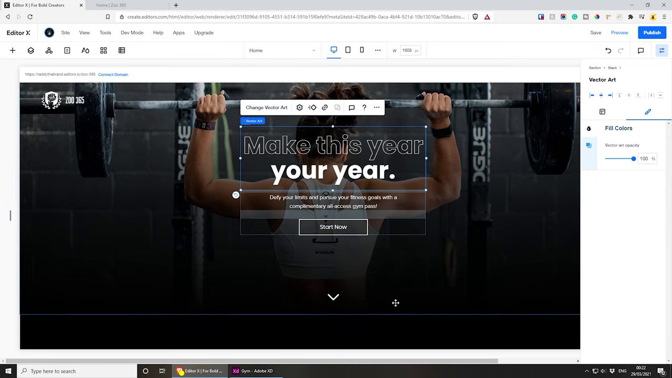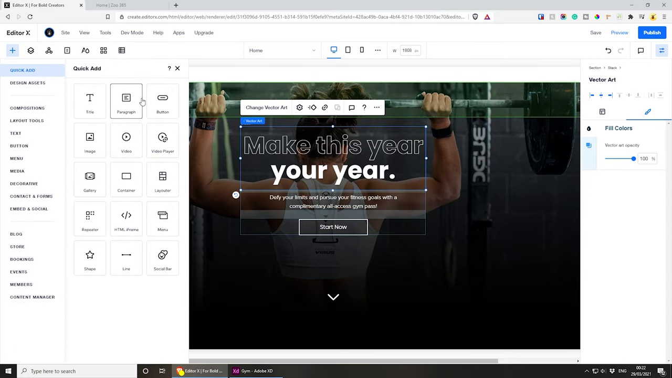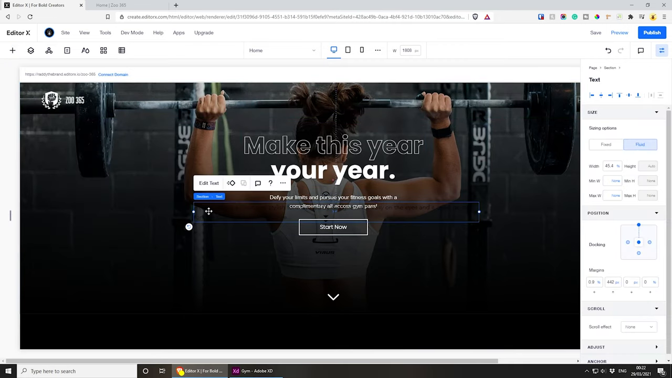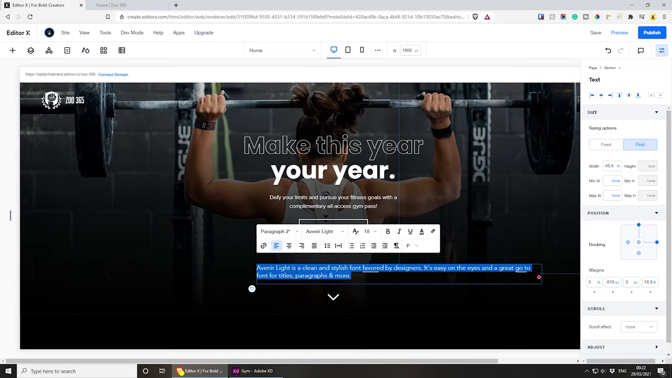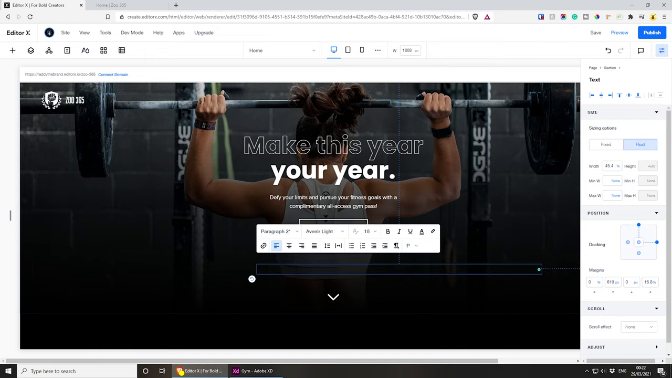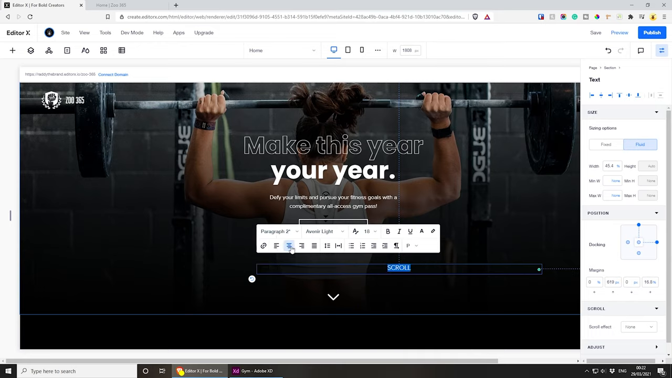And now we can just grab some text. So we could duplicate this text or we could just add another one. I'm gonna go with paragraph and add it around here. Then let's change this to scroll. If I click on it, edit text and then change the color, that should work, okay. Maybe we can center align this. This is a little bit bigger, so maybe like 14. I think that would do.